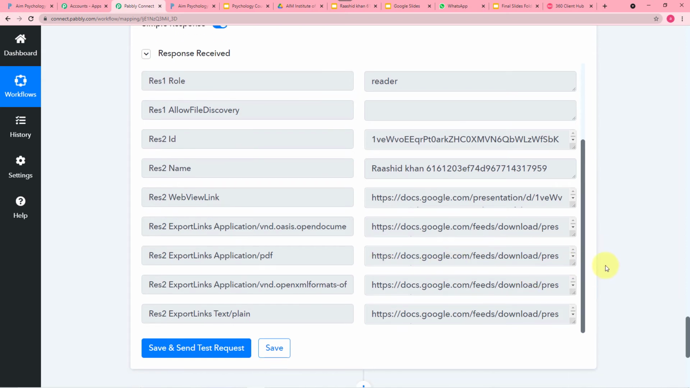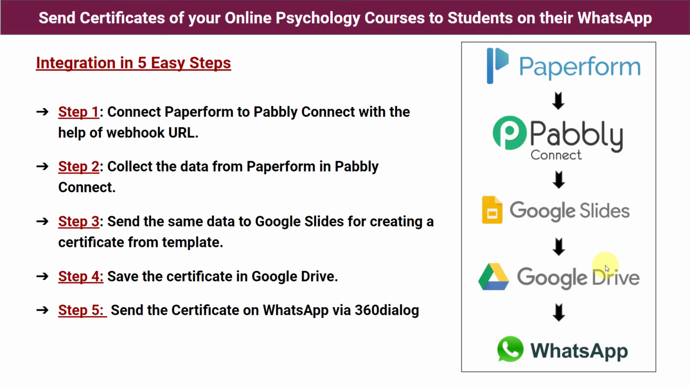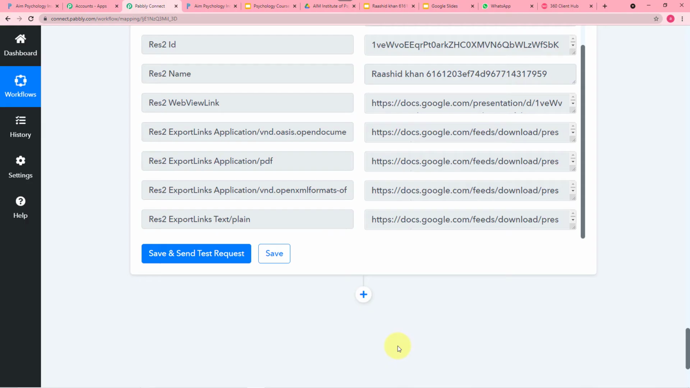All right. So now it is time for our final step. Let me show you the final step. The final step is to send the certificate on WhatsApp via 360 Dialog. So now we are going to send the certificate that has been generated to the WhatsApp account of our student, and to do this we are using 360 Dialog. Now I'll tell you what 360 Dialog is and how we are going to use it.